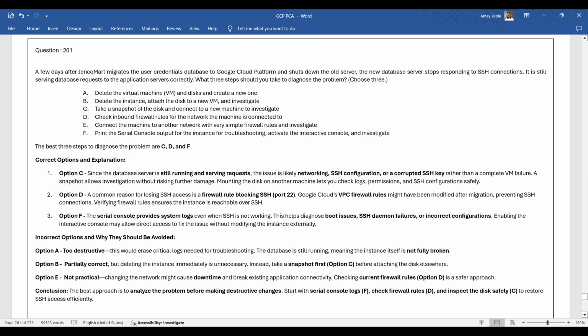Since the database server is still running and serving requests, the issue is likely networking, SSH configuration, or a corrupted SSH key rather than a complete VM failure. A snapshot allows investigation without risking further damage. Mounting the disk on another machine lets you check logs, permissions, and SSH configurations safely.